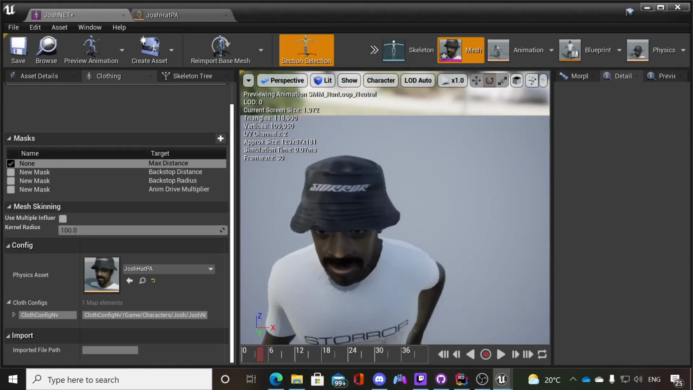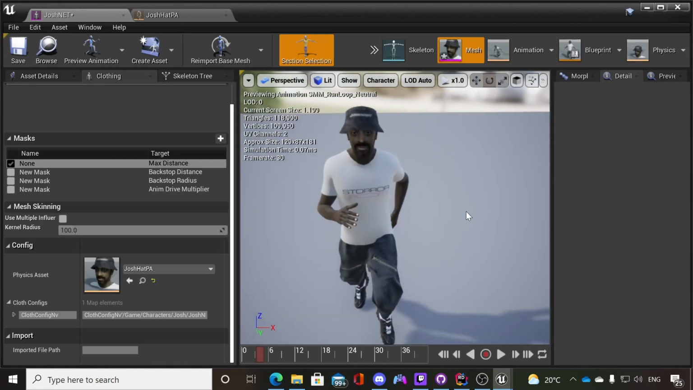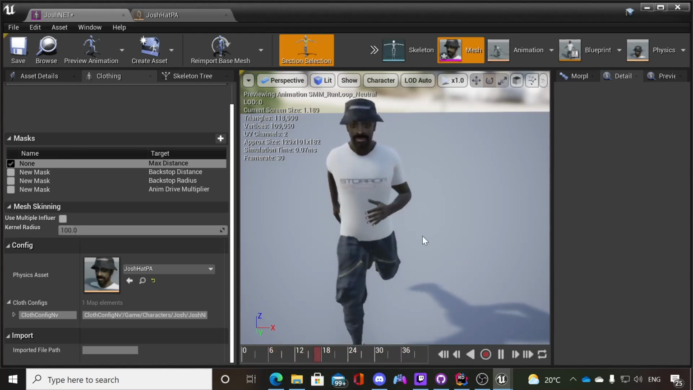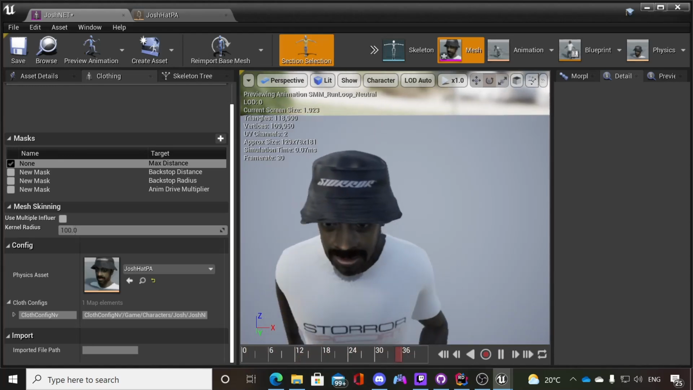So already you can see it just looks better. That looks 10,000 times better. Everything moves so much better there. That's surprisingly really good.